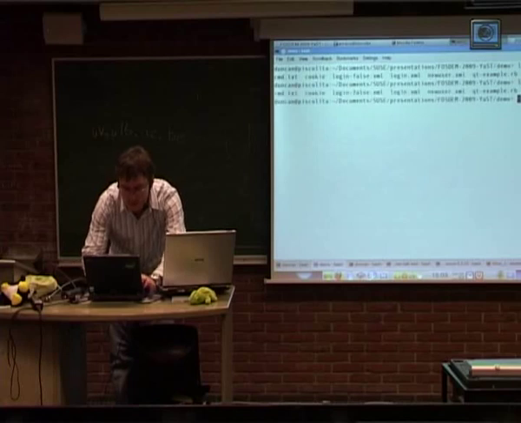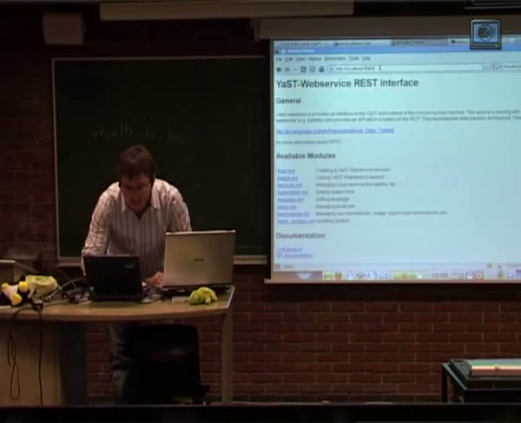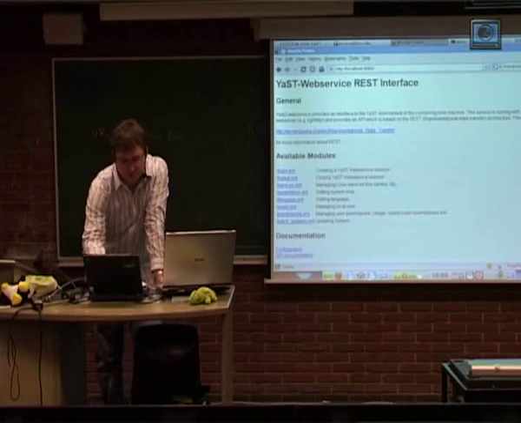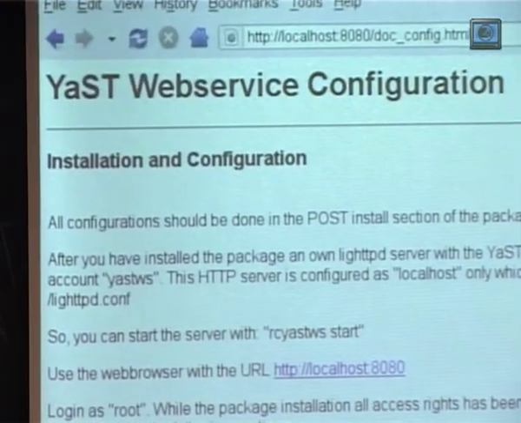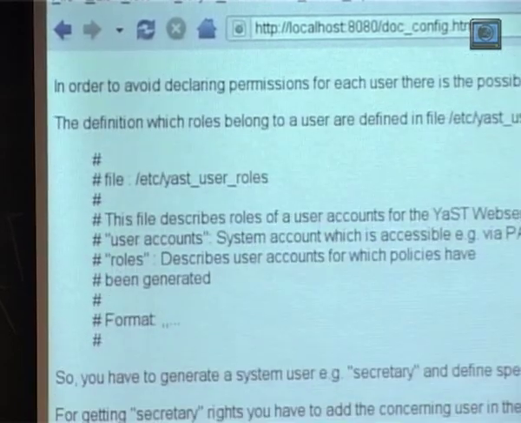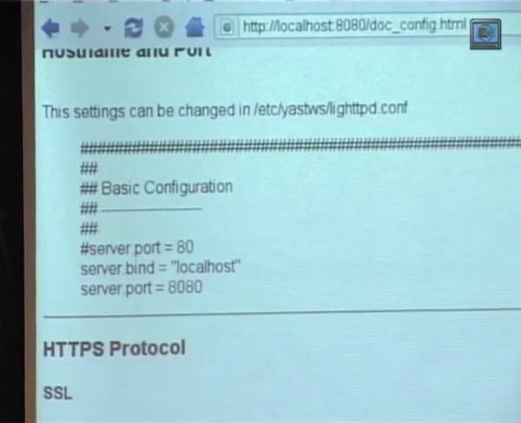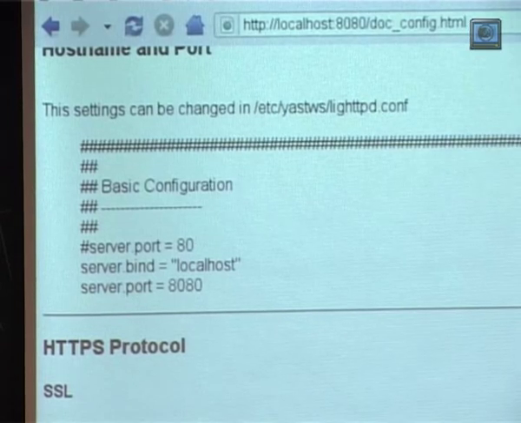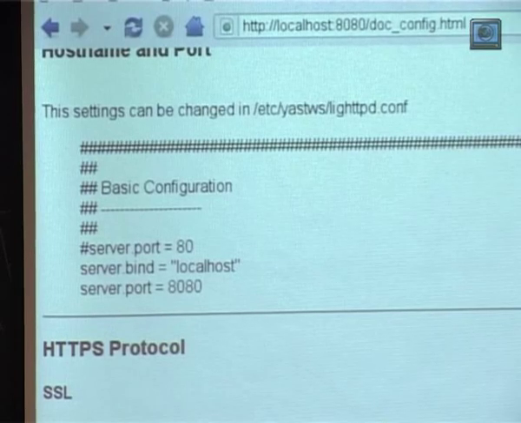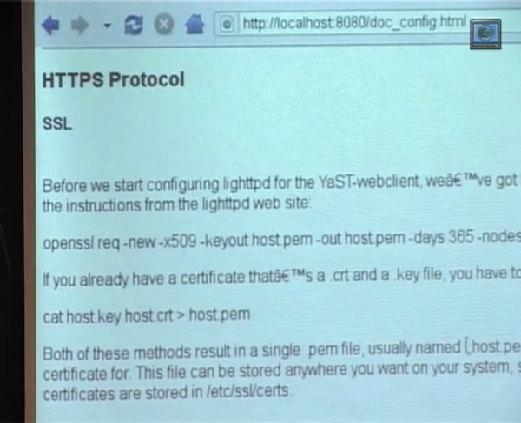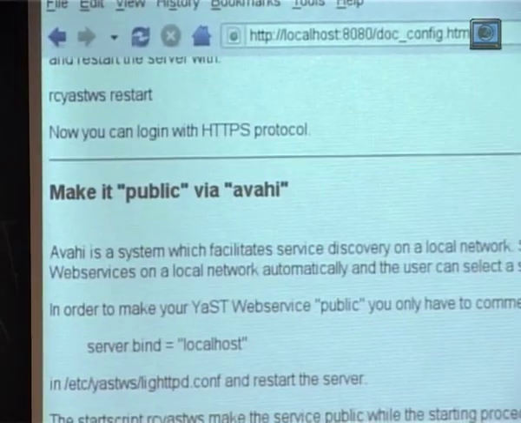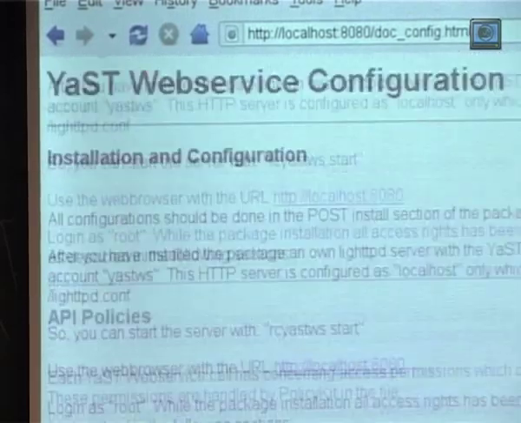So if you have the YaST web service installed and running, you just go to localhost and this port, and you find the documentation. It shows all the modules that are available, and you have some documentation about how you can configure it, how you can log in. You can log in using a normal account of the system. Normally, you will use root because it has all the power. But if you want to use your own account, you only need to set up some PolicyKit rights if you want to allow some tasks to be done. It uses SSL to protect the login. I don't have SSL configured, so I will just do a normal HTTP authentication.